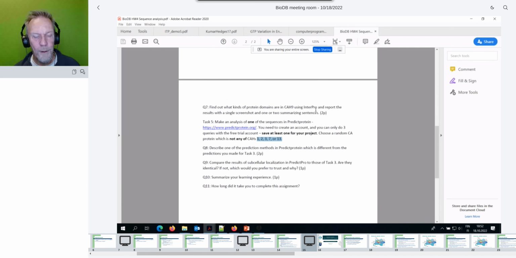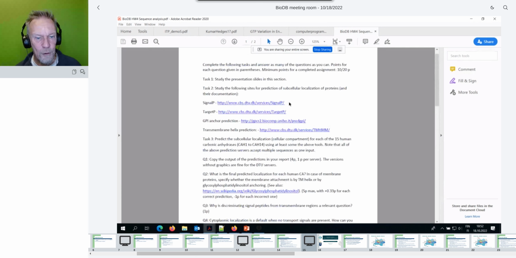So you would rather go for one of the others. And also we have the site of prediction services at the Danish Technical University, which has now some integrated tools for getting the localization predicted based on the presence of all features. So you might want to use that one as well. But now let's talk about the subcellular localization and how they come about biologically.